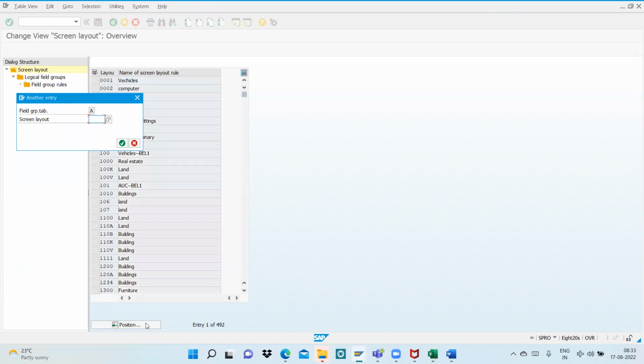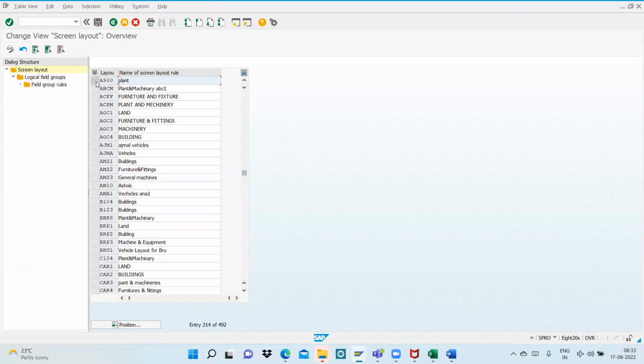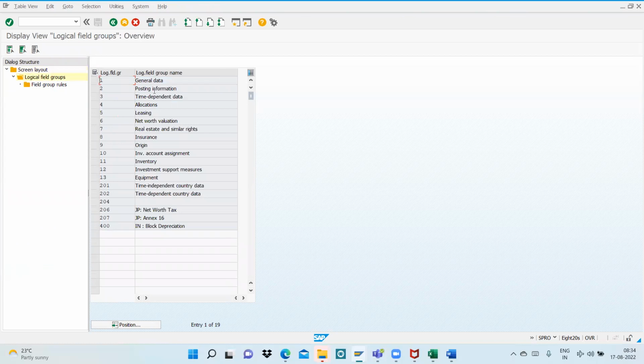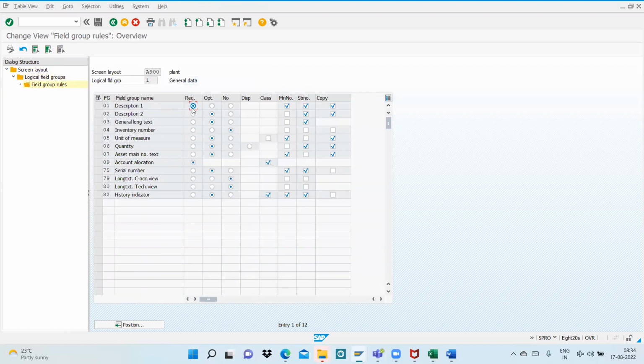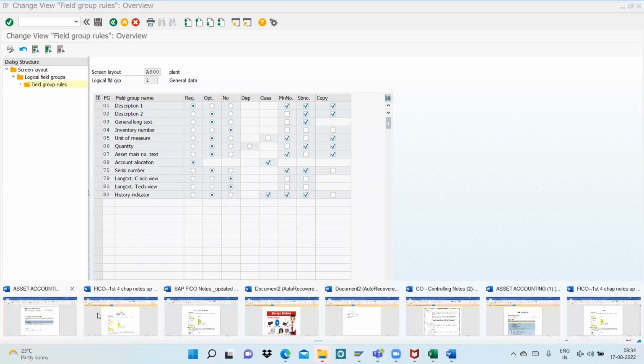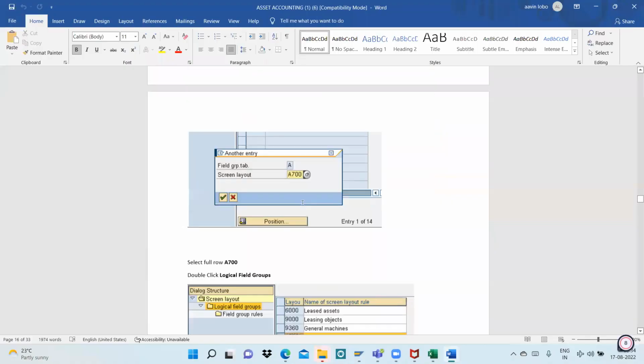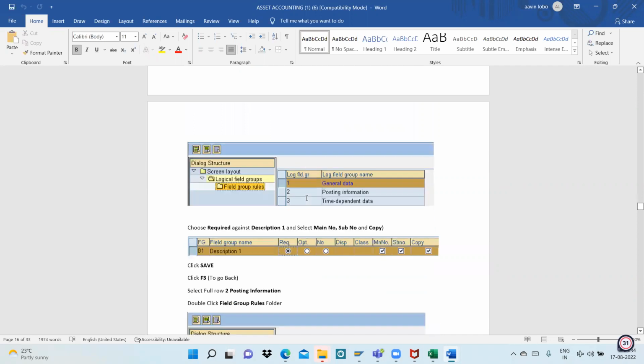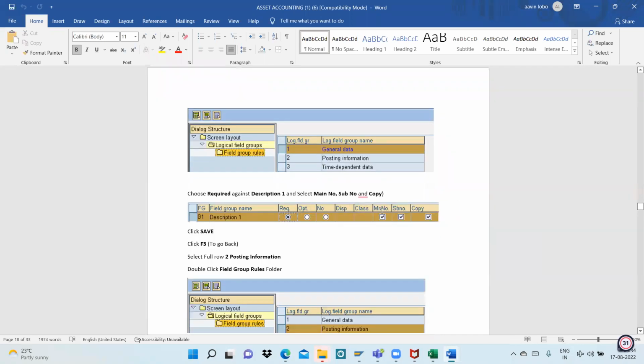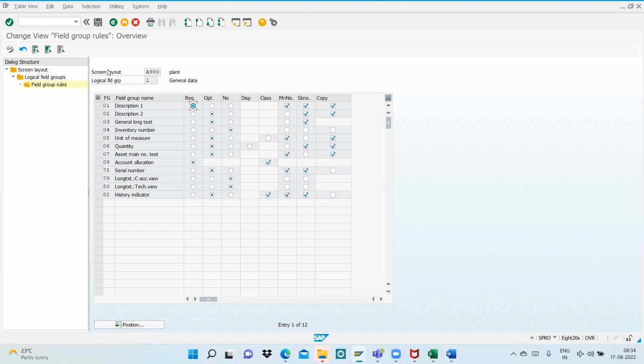You might know the screen layout from creating the asset class. I might have created the layouts A900, plant A900. I have already created it. Select full row, logical field groups, double click on logical field group. All these three things have to be done now. Select the first, general information, full row, double click on field group rules. Description has to be required entry, main number, sub number, copy should be selected. It is already default. You don't have to do anything.